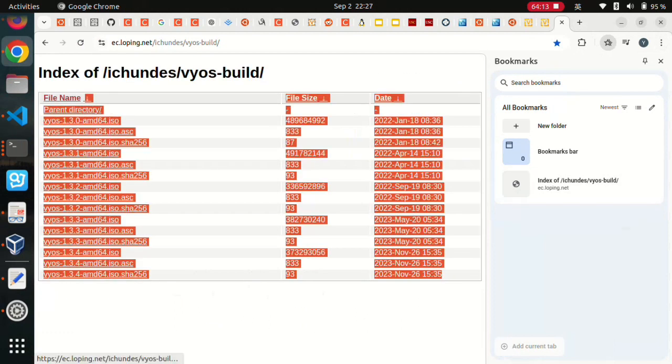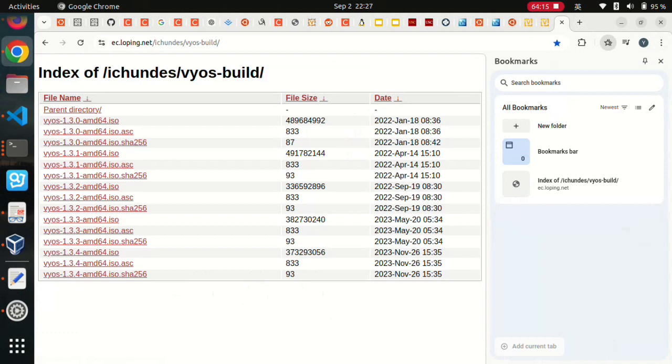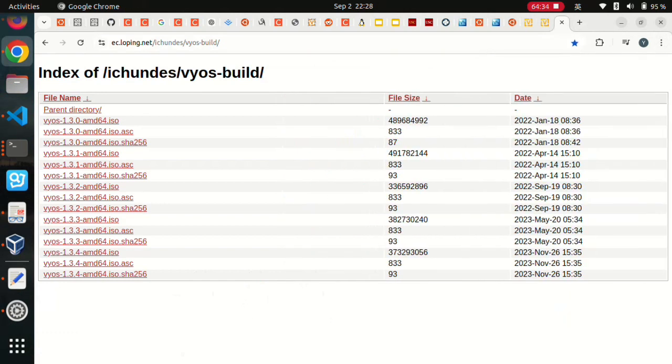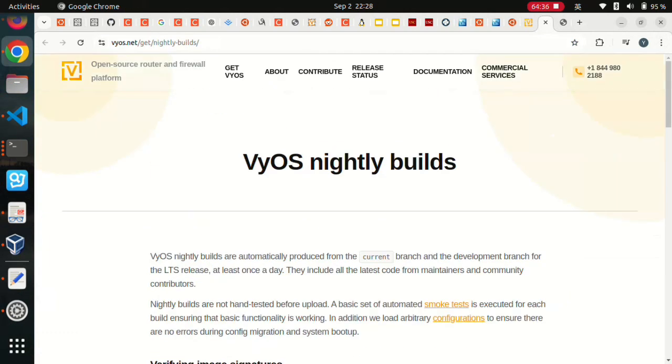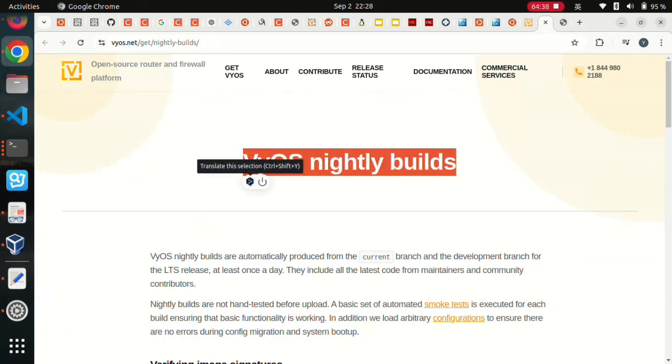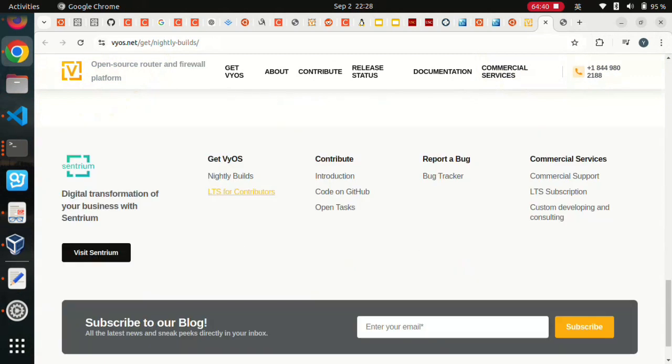Yeah, on this website we can find the older version, and I tried to use the older version to configure the DHCP. It was definitely successful. So I don't think the nightly build version is stable.